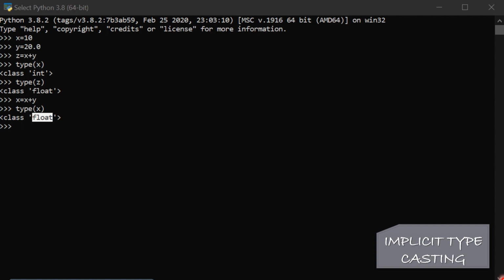Since y is 20.0, that is y is float, and you're adding a float variable to an integer variable, then the compiler automatically converts the lower data type into the higher data type, that is the data type x from int to float, and adds two float variables and store it in another float variable. So now implicitly by the compiler, x has been turned into the float.